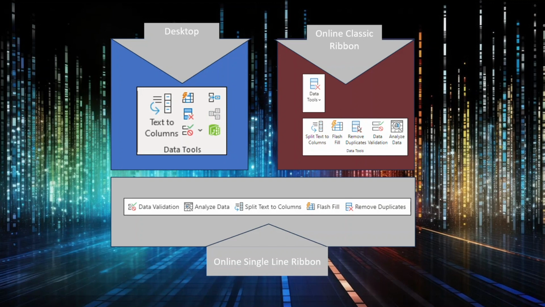And as we look, we have it here in the Classic ribbon, and it's the last choice, though, within the single line ribbon. From there, we have data validation. And so we can find it here at the bottom of that center column within Data Tools. And it's about the next to the last one here within the Online Classic version. And data validation is the very first thing within the single line ribbon.